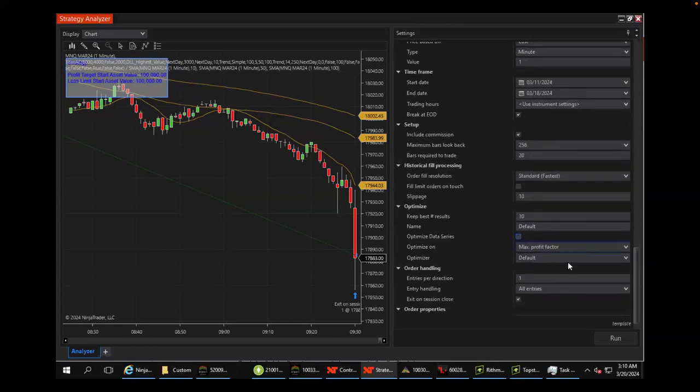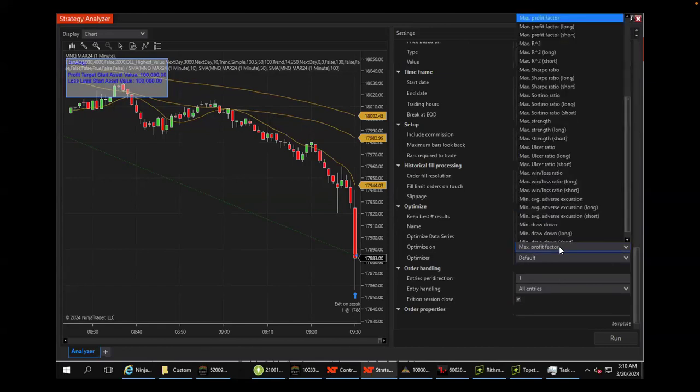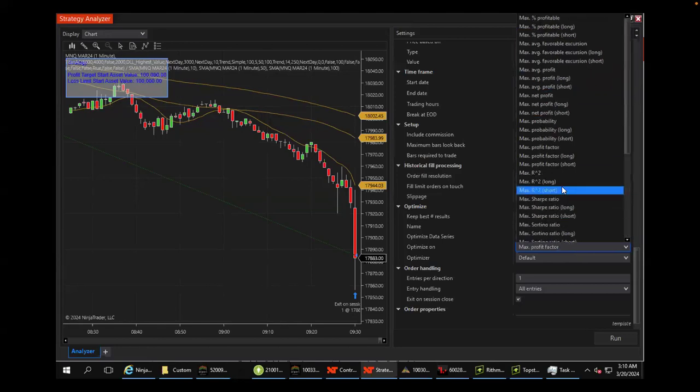Here's where you can set what your optimization is based on. It defaults to max profit factor. You can see from this list here, you have a plethora of things you can maximize for. I know a lot of people like to do that max R squared. I don't do that, but some people do. You can hit F1 and you can find all about each one of these here. I can't tell you exactly what every single one of them does right off the top of my head, but like I said, you can look them up.